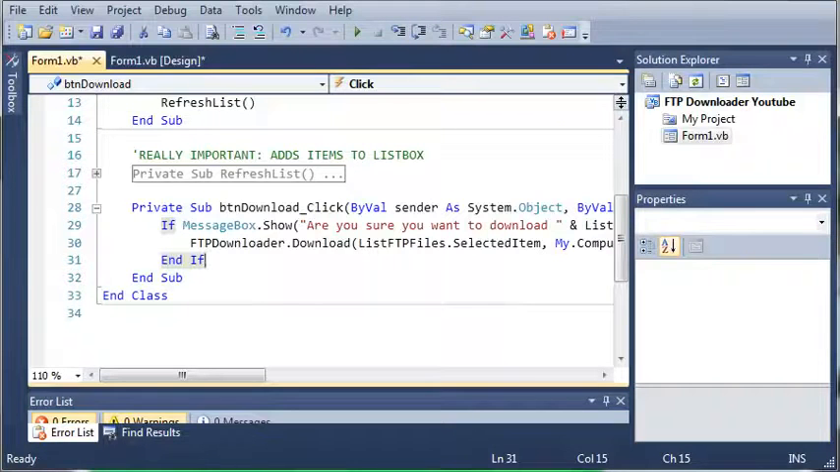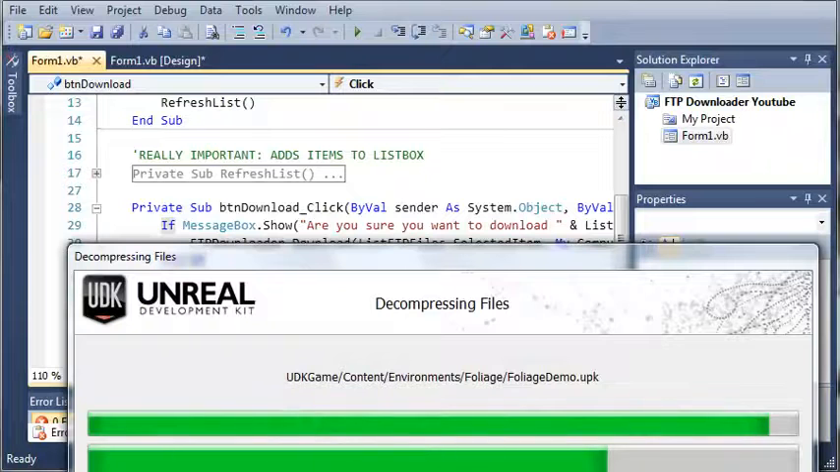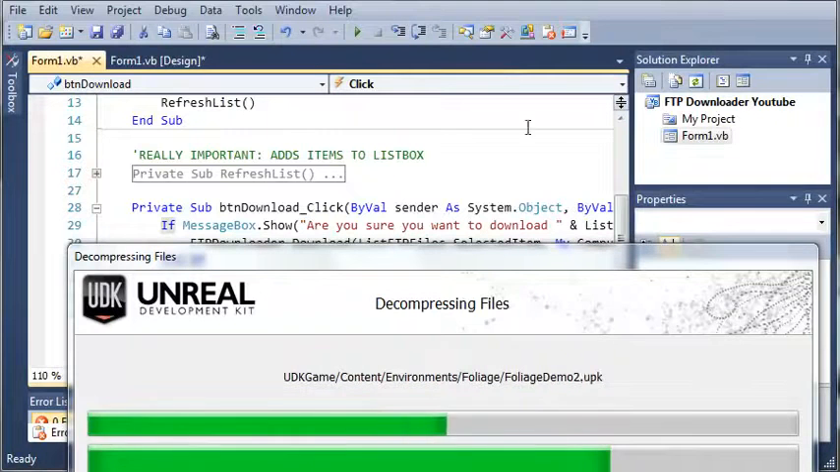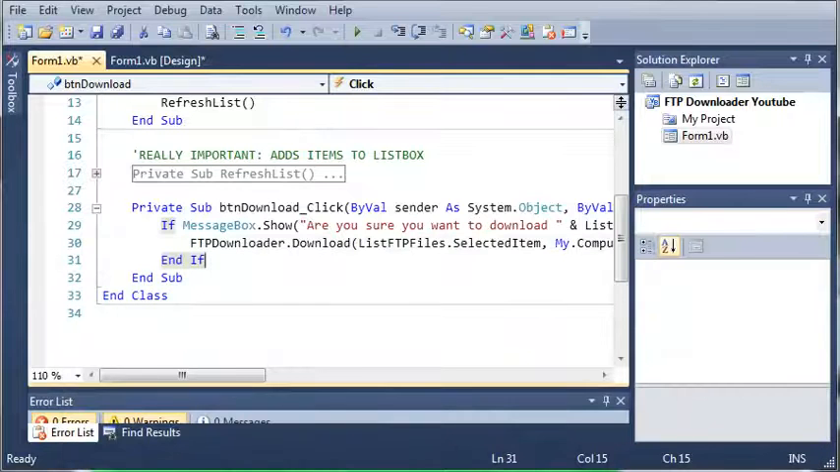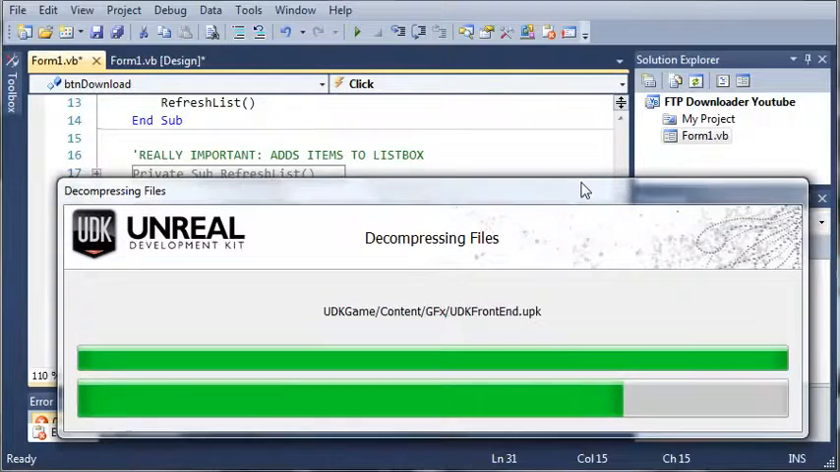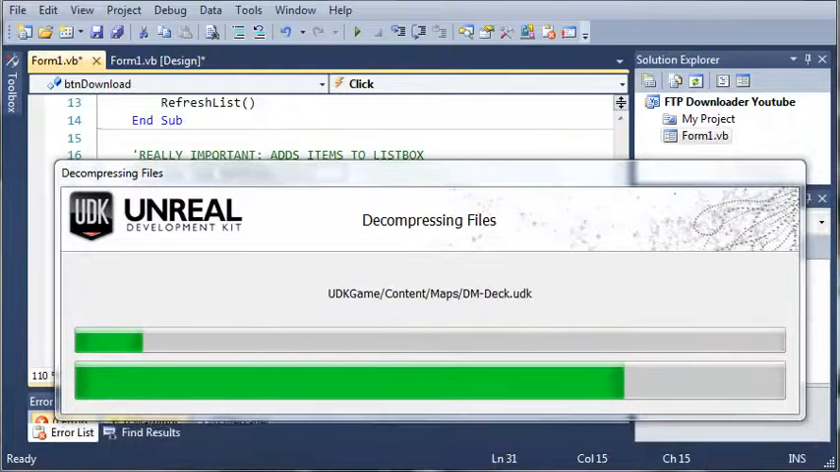In this tutorial we're going to continue working on our FTP downloader. As you saw right there, I am actually installing the UDK right now because I've been watching Bucky's videos and I decided I wanted to learn how to do that. If you guys haven't seen those videos yet and you're interested in developing games, then you may want to go check out his tutorials on the UDK.